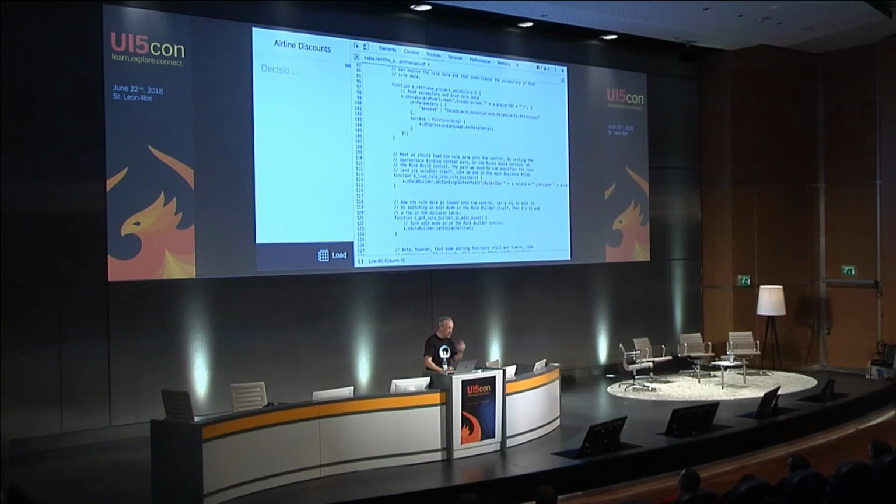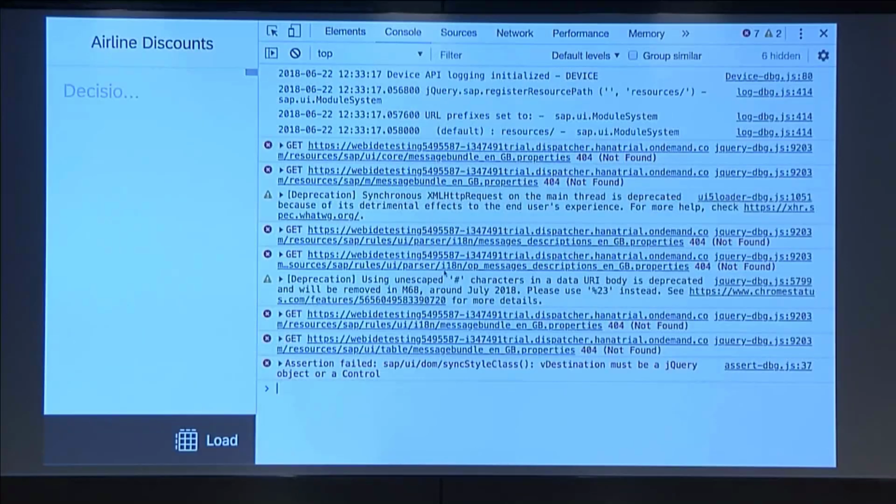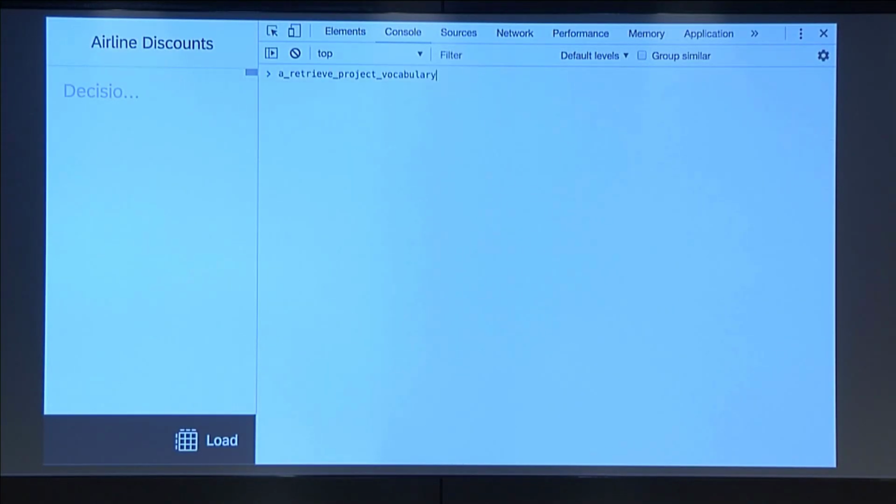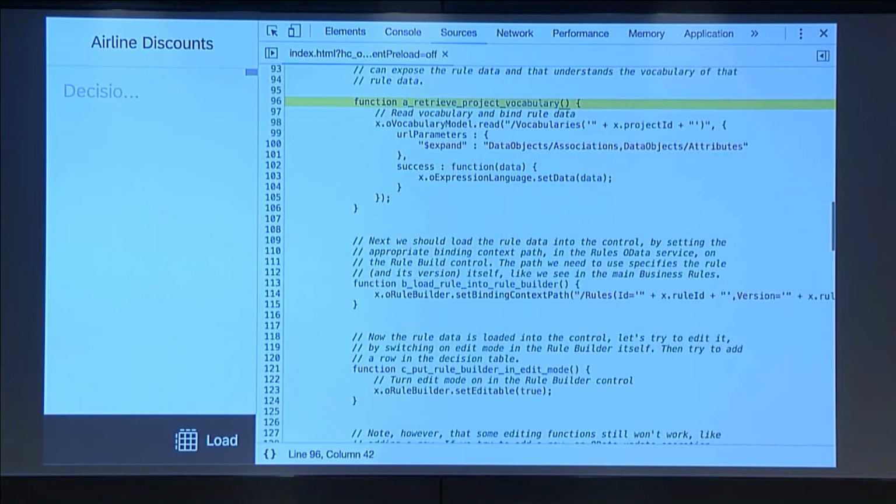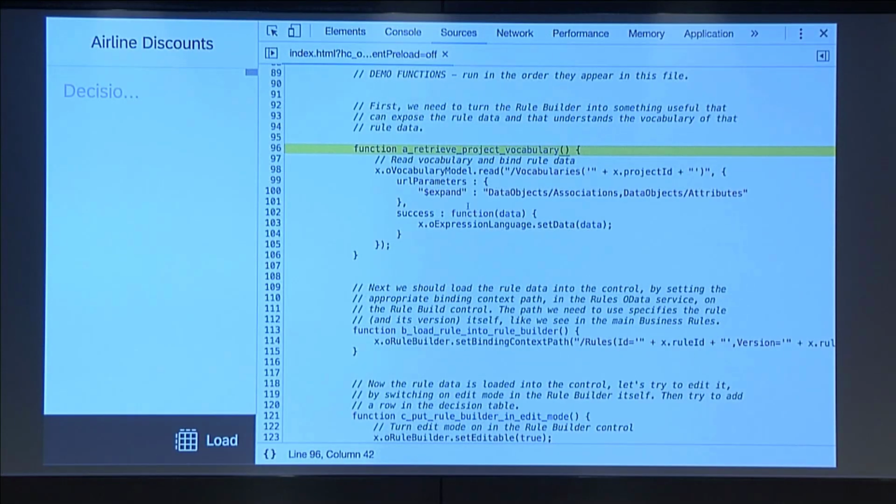So once we've got the rule builder control on the screen, the first thing we want to do, and so we're not confusing ourselves, is clear the console history. Nothing up my sleeve. So there we go. Retrieve project vocabulary. That is this direct read that we talked about before. We want to read the vocabulary and then add that vocabulary data to the expression language control that we've just created and attached to the rule builder.